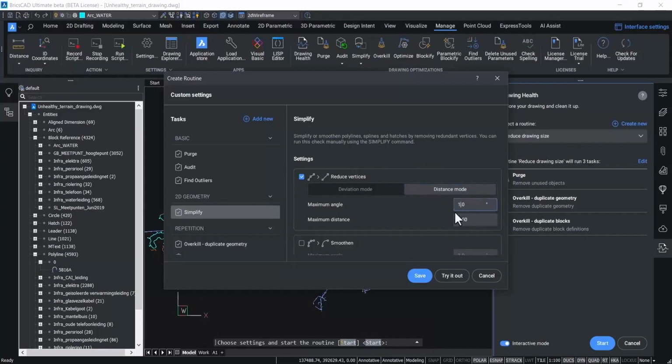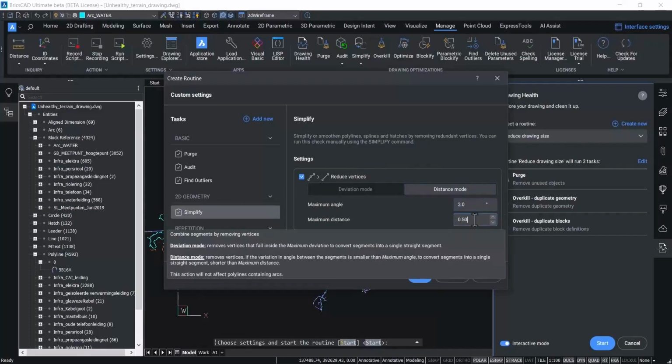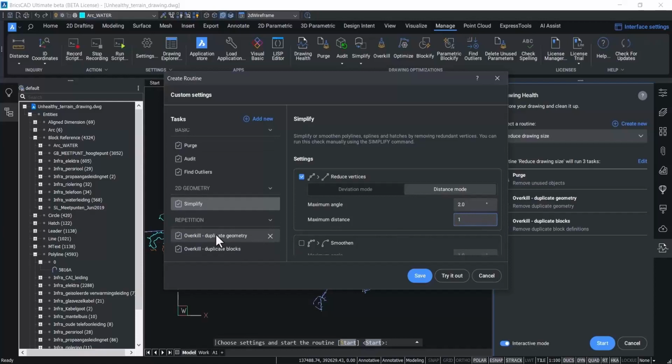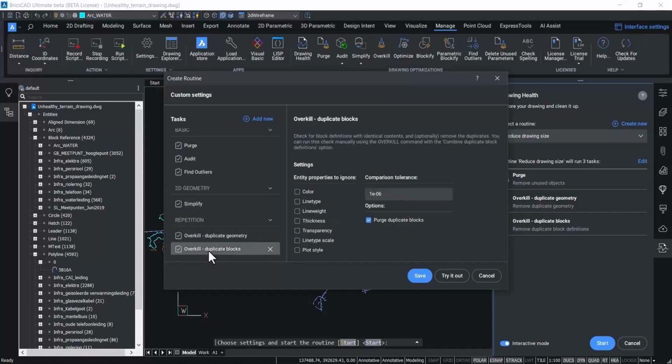For the maximum angle, we choose a value of 2 degrees, and for the maximum distance, we choose 1 meter. This means that if one vertex is within a distance of 1 meter of the two adjacent vertices with an angular change that is less than 2 degrees, that vertex will be removed. For the duplicate geometry and duplicate block tasks, the experienced BricsCAD user will recognize the same settings and options as with the standalone overkill command.